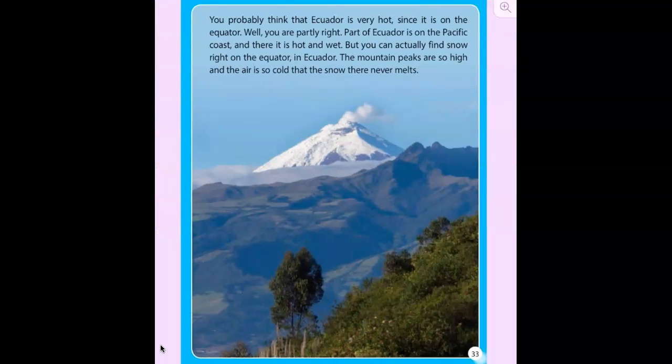You probably think that Ecuador is very hot since it is on the equator. Well, you are partly right. Part of Ecuador is on the Pacific coast, and there it is hot and wet. But you can actually find snow right on the equator in Ecuador. The mountain peaks are so high and the air is so cold that the snow there never melts.